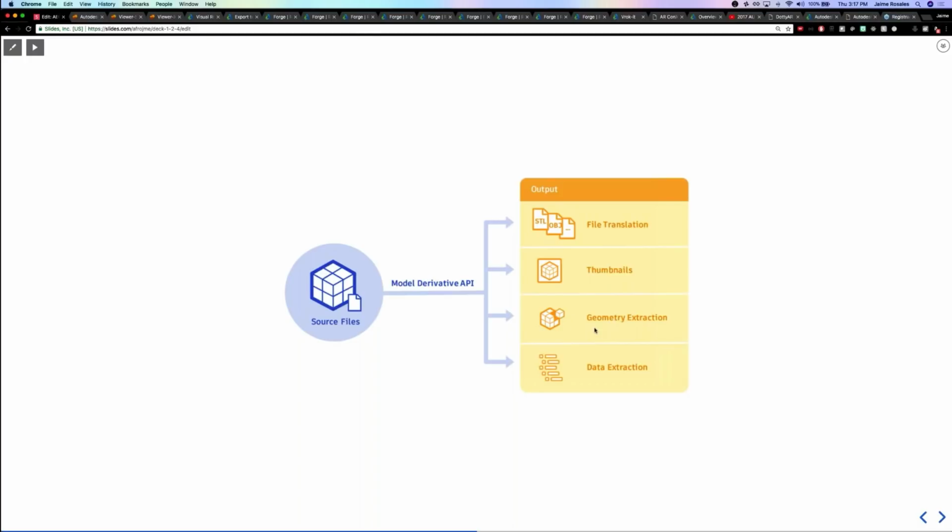So individual pieces of the model can be extracted and translated to be used later on in the viewer. And the last one, but also very important: let's say you don't care about any of the viewable part, but what you care about is the data. The Model Derivative API also allows you to do a data extraction. Once you do that, you have access to basically all the information that comes from that source file. All that metadata available in the original source file, you have a way to access through the Model Derivative API.